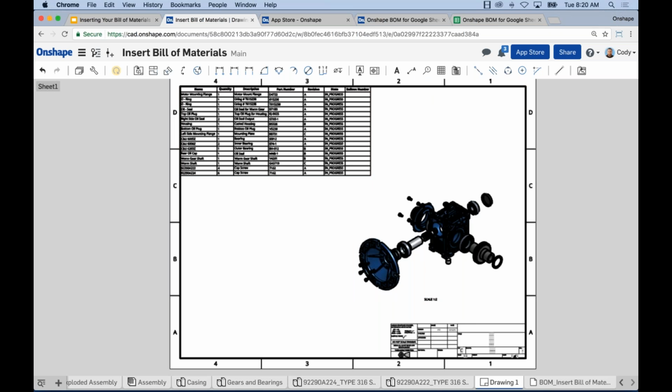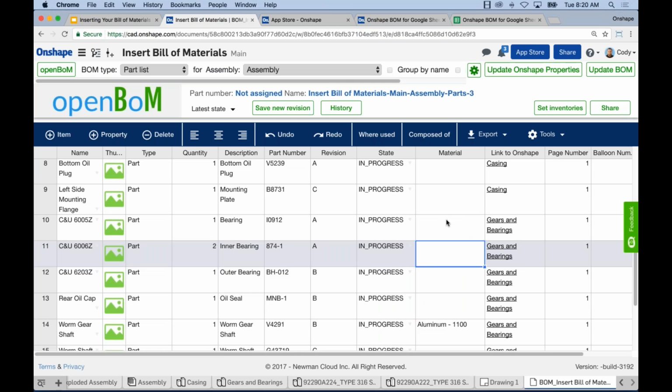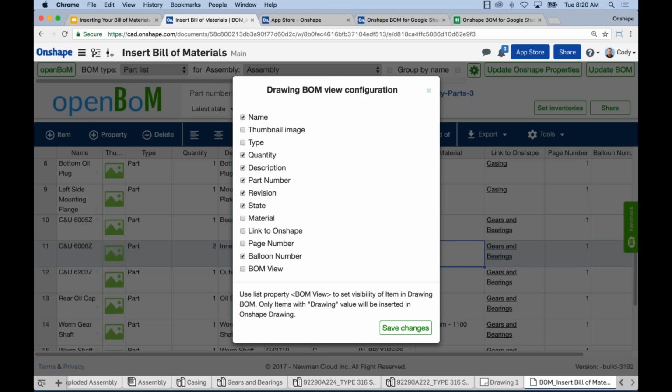Now, I mentioned before that you can update information here and push that information back to Onshape if you choose to. You choose what gets displayed in the Onshape drawing. So remember, if you want your bill of materials to look a certain way, you don't want certain columns, for example, or you do want to add certain columns, you can do that with this drawing BOM view configuration. And when you insert your bill of materials into your Onshape drawing, it will only have these columns.